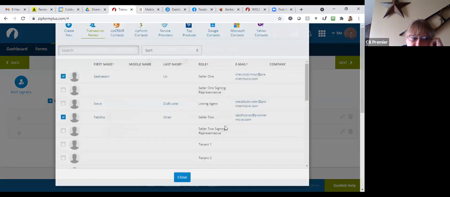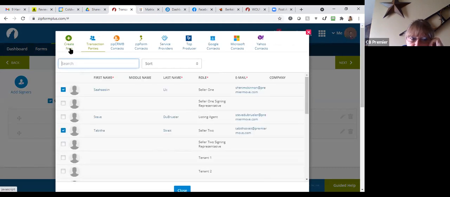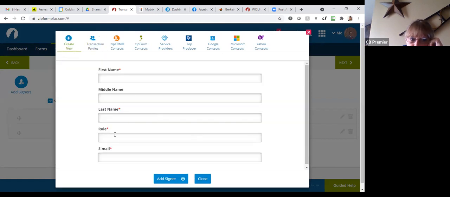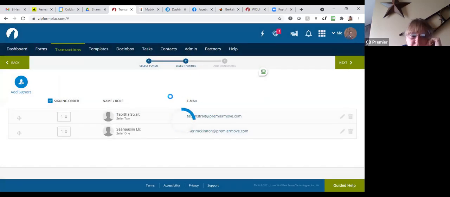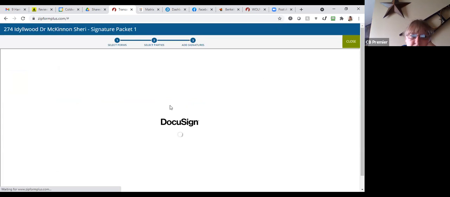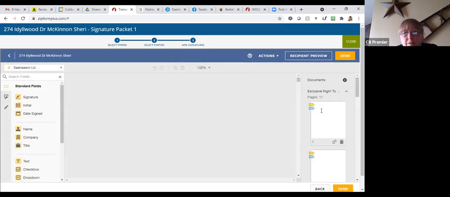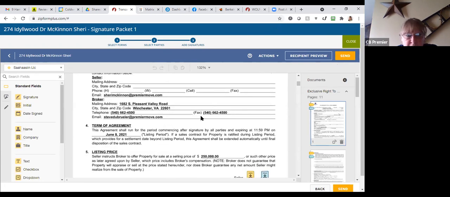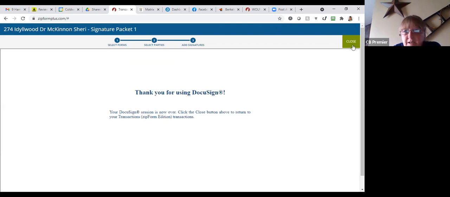If you forgot somebody, you click add signers and you can either choose from your contacts that are in here, or you can click here, create new and add that person. Okay. I'm gonna go ahead and send that. I'm gonna send it to both Tabitha and myself. I think I just did the exclusive right, so I'm just gonna go ahead and hit send. And it has been sent.